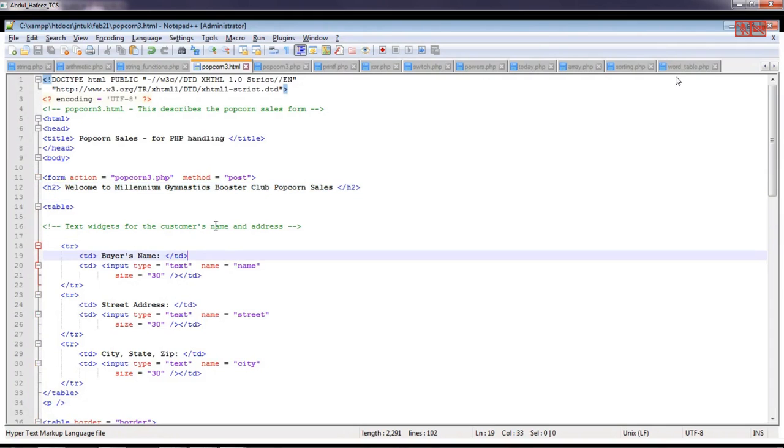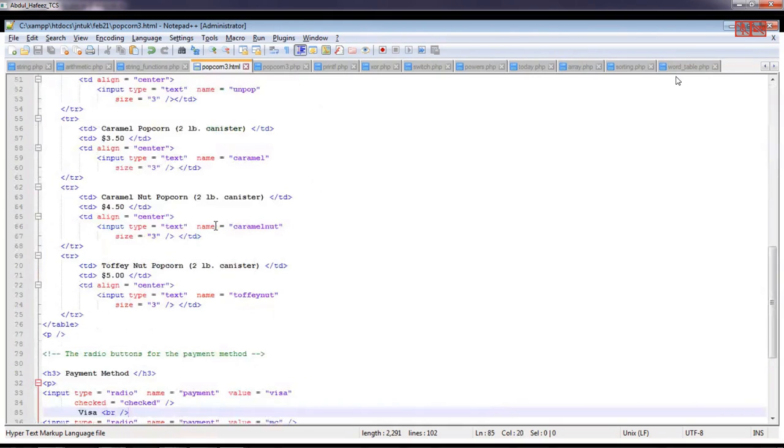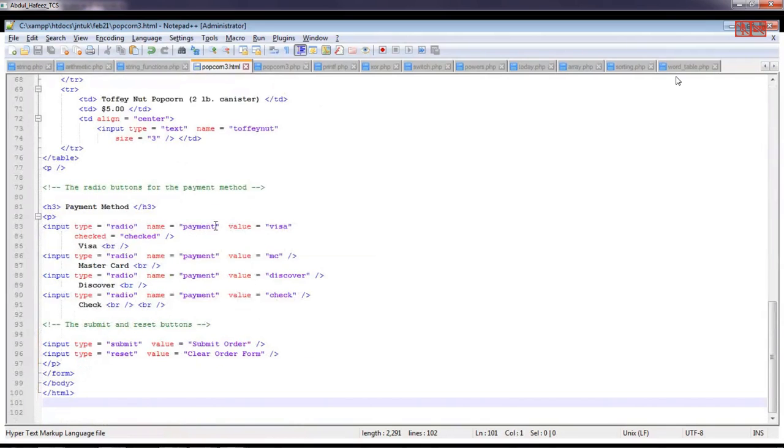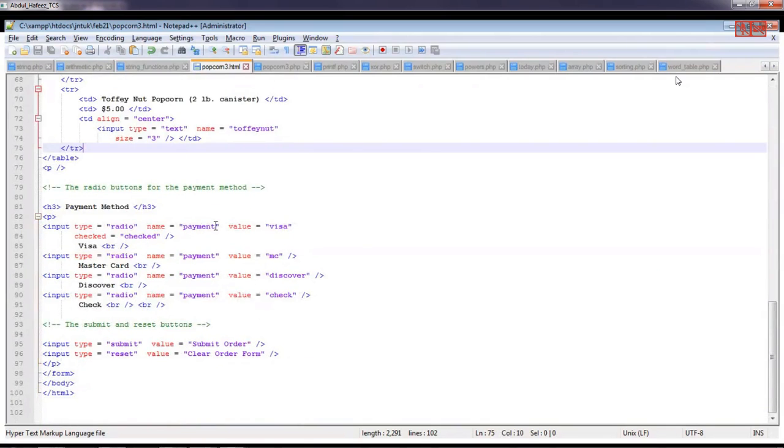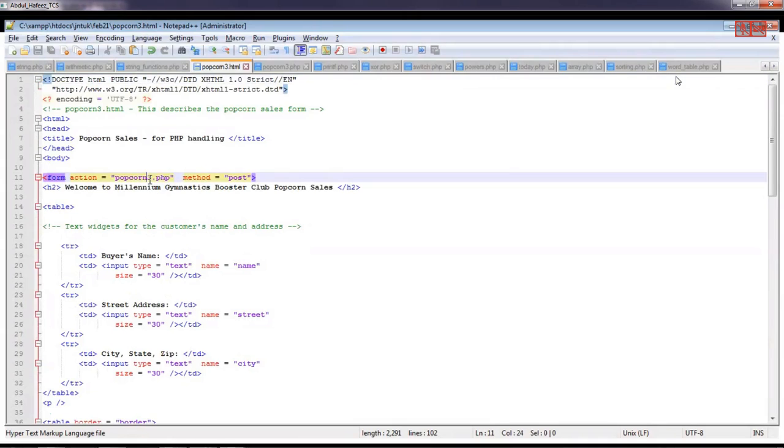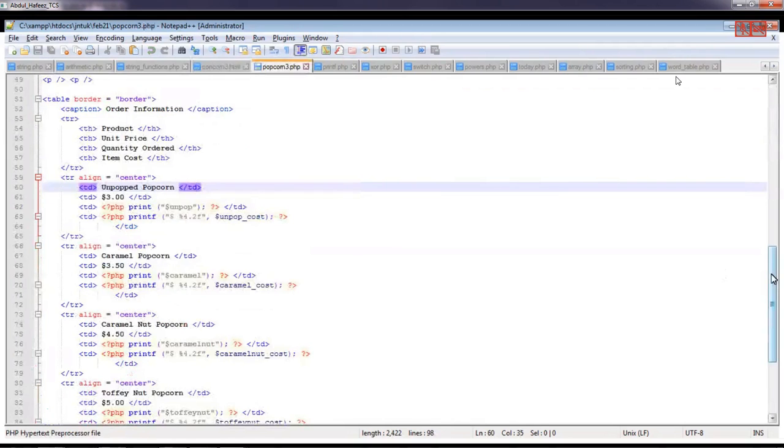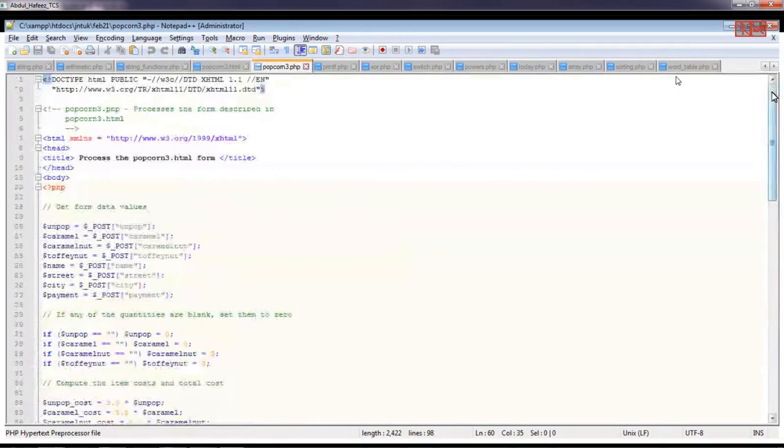So this is just a simple form. It has nothing to do with PHP here. It is just a simple form which will be posted. If you see, the action for the form is popcorn3.php. So we'll focus more on this popcorn3.php. What it is doing here is receiving all the submitted or posted values. These are all the element names that you have in the HTML form. It's going to receive all the submitted elements, and then it processes them.